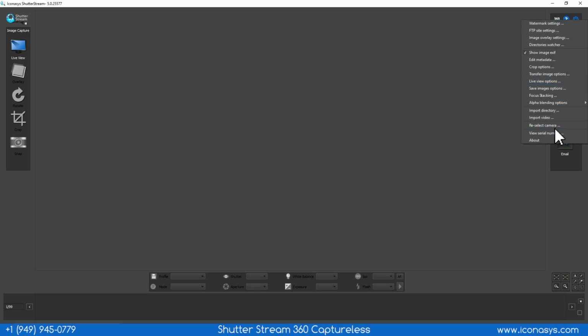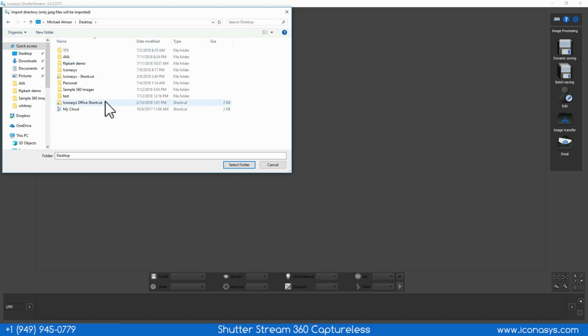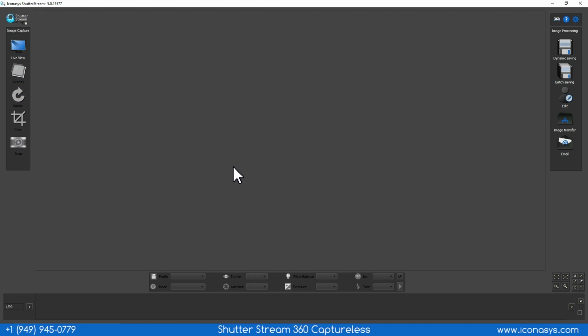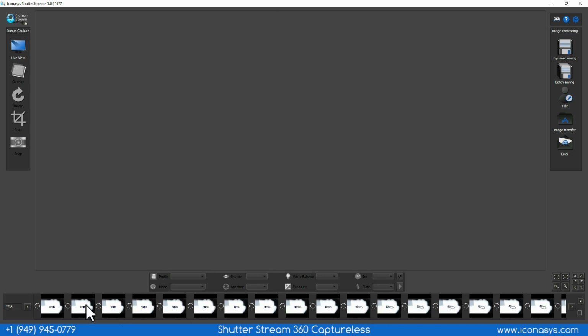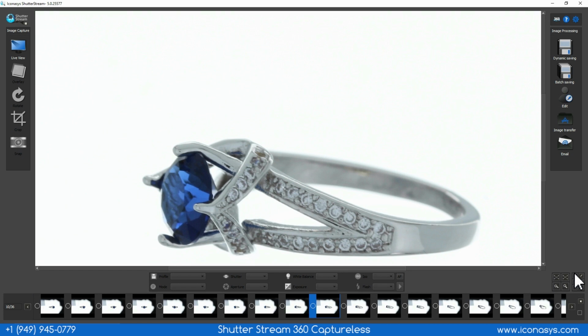So I'm going to go to my options area and choose import directory. We will select that folder, sample 360 images. I will select folder, and what that's going to do in a batch process is import that set of images into the software. Now, as we can see, these images were uploaded into the thumbnail gallery. We can view each one of these images just to make sure, for quality, you can inspect and look at the images one-to-one, etc.